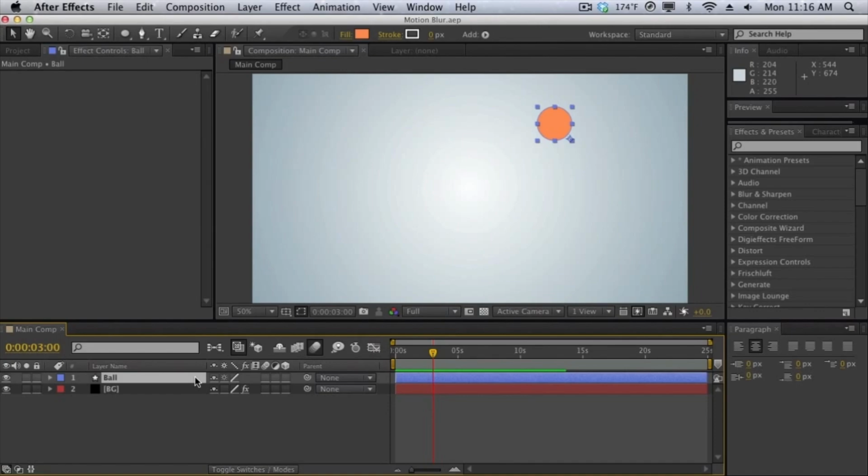Well, I use an expression for this ball animation here. If I hit U on the keyboard, you can see that I had applied a wiggle expression to the position parameter. So that means it's going to move 4 times a second by 450 pixels around each time. So we're actually creating the animation within After Effects.